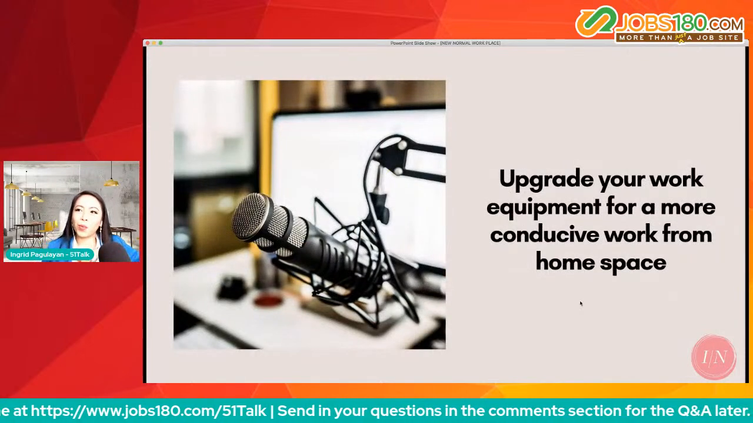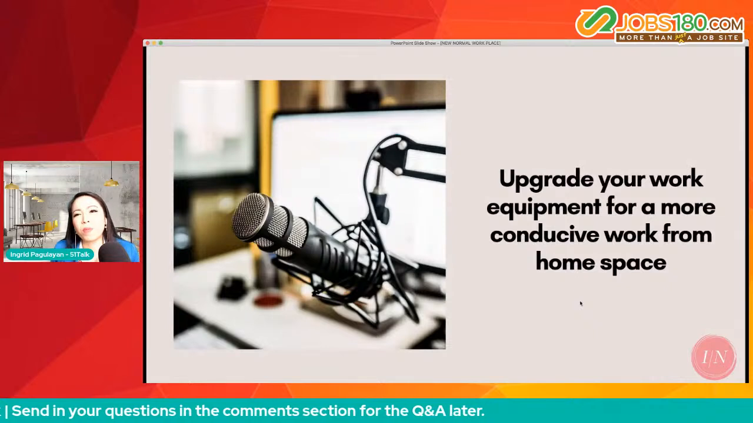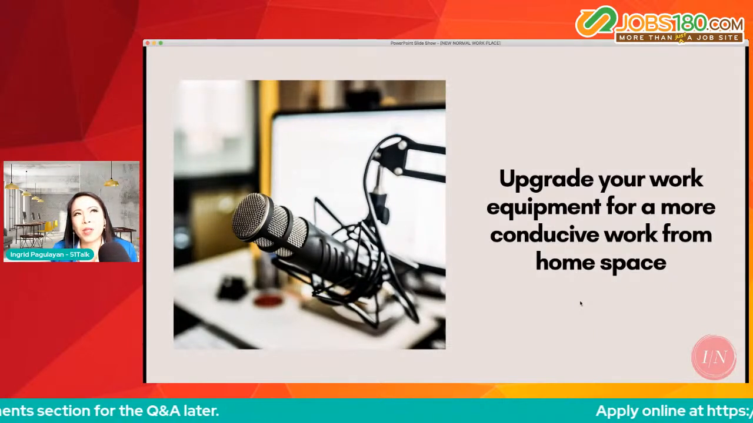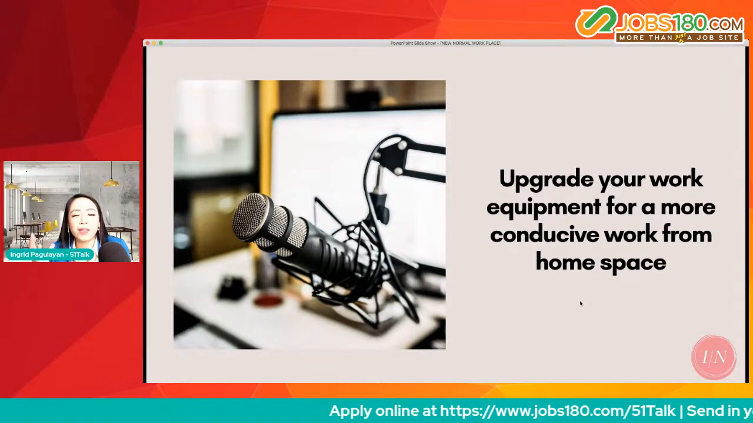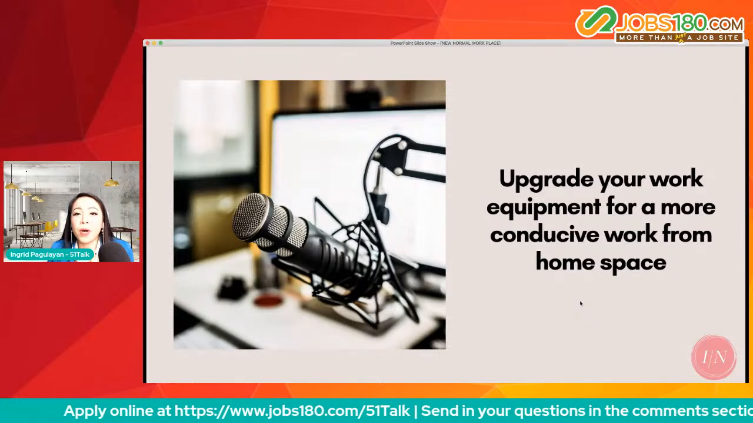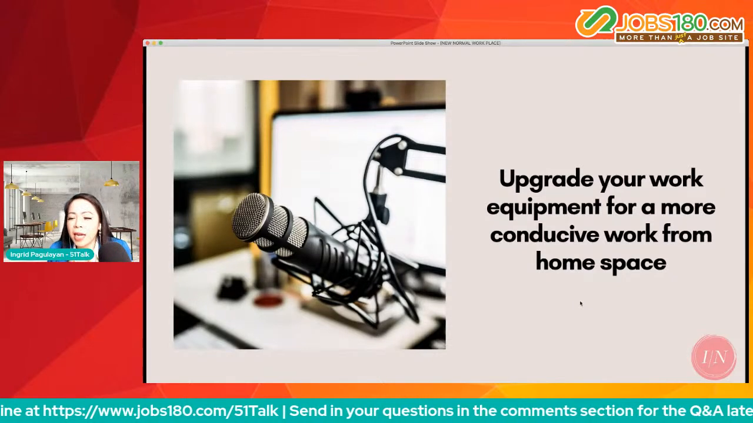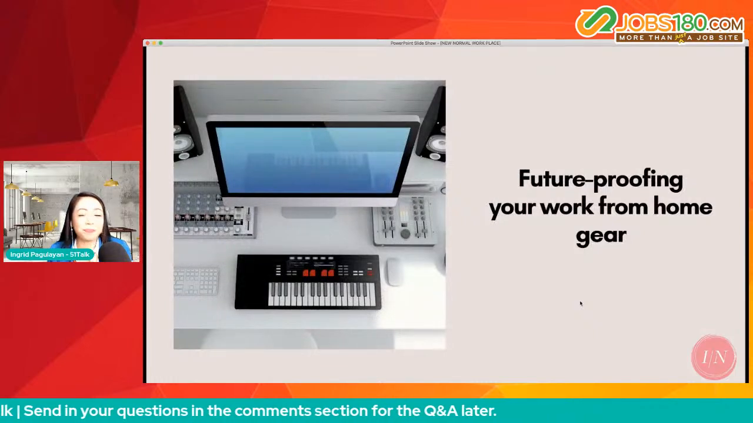And then upgrade your work from home or your work equipment for a more conducive work from home space. So this was interesting, no? In the last year, there's been a rise of sales sa mga microphone, sa lighting, ang ring light, no? Everybody, I think almost everybody has a ring light now. And of course, a really good working webcam. Yon, so high definition webcam.